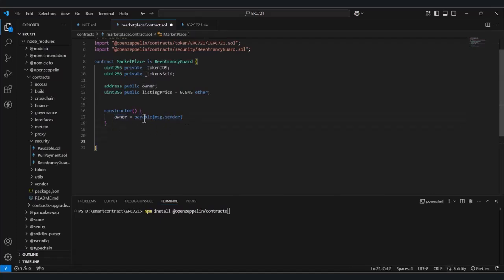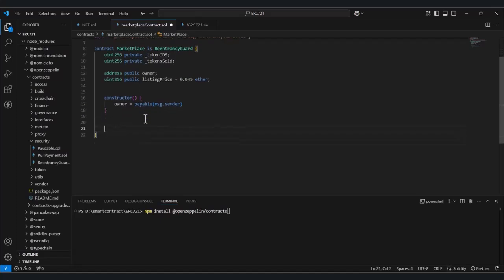After this, the next part is creating another function, which returns the listing price. For example, when a user wants to list their NFT inside this marketplace, we need to return this price. So I create a function and give the function name get listing fee or price.